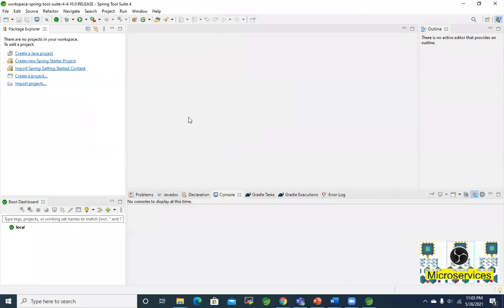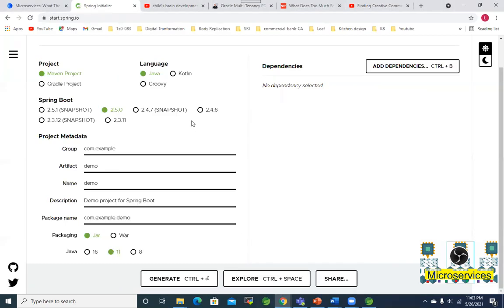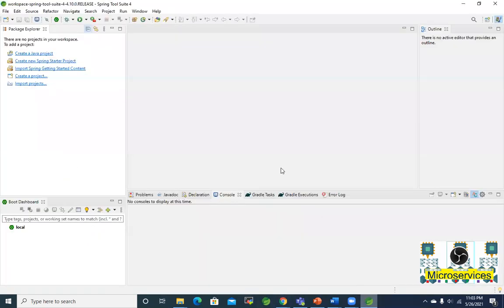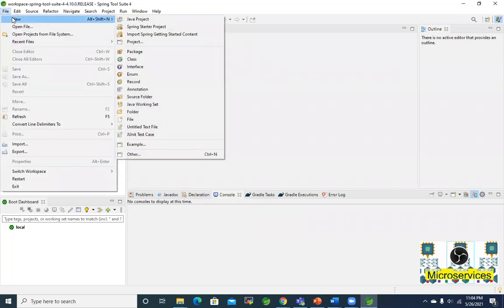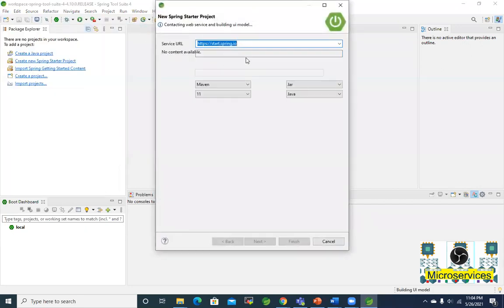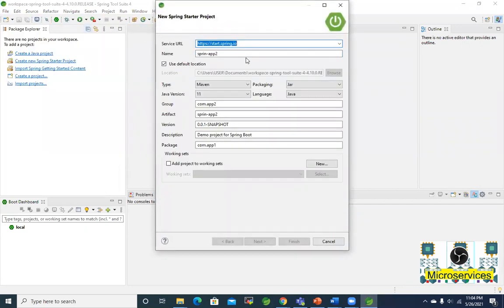So what I was telling, either you can start your project with this, or you can do the same thing from here itself, because it's the same thing. Spring Tool Suite is going to give you the starter for a Spring Boot project. You can say File, New, and Spring Starter Project. You can do it like this.